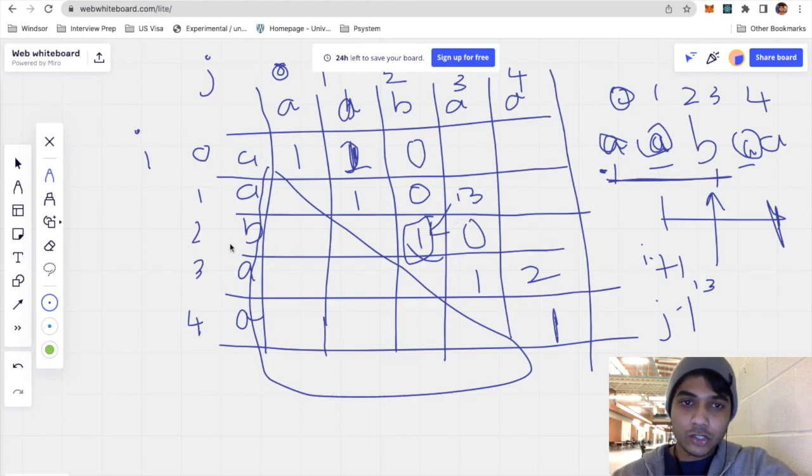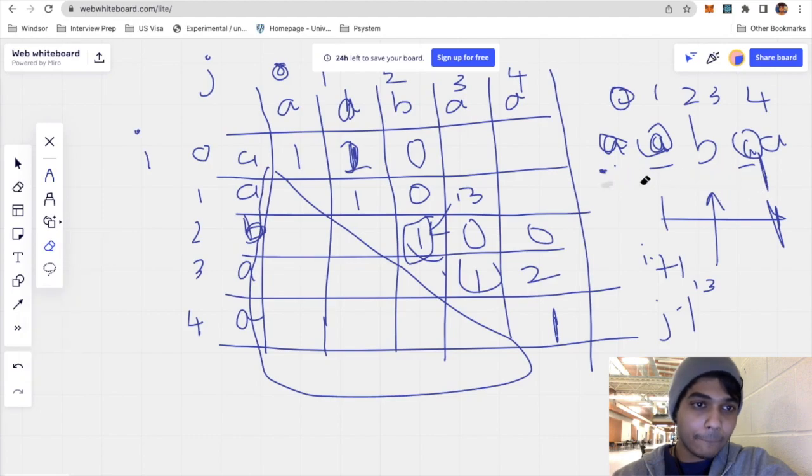In this case, which is 2 and 4, 2 is B and 4 is A, completely different elements, so we don't need to do a comparison of the element at this position, and we can directly put in 0 here. Next, we are going to go for the next diagonal, which is from 0 and 3. So 0 to 3 is all the way here. Wait, no, it's all the way here. So confusing. I'm going to erase all this.